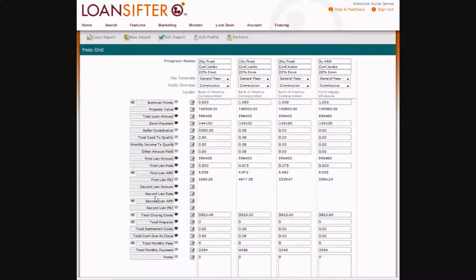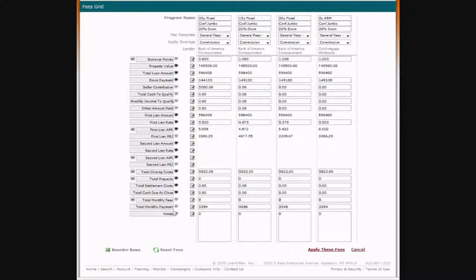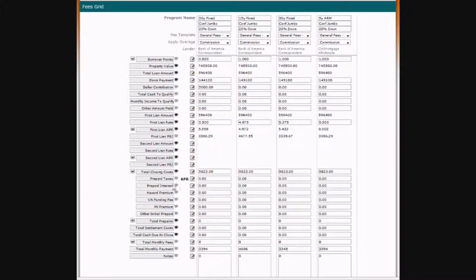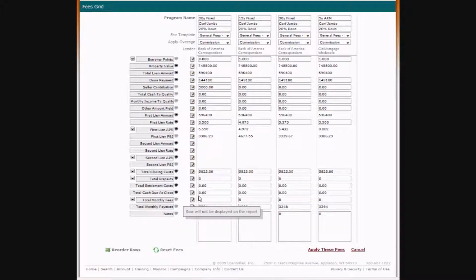Now I do want to point out some of these, for example, the total prepaids. So it's going to show me a list of all these. Now these may be prepaids that I want to include in a total prepaid, but maybe I don't want to show them all in the list, or maybe you want to show just prepaid taxes. Whatever it is, again, you have the ability to hide or unhide these. Even though they're hidden inside here, you can hide or unhide them in the report. You can also reorder all of these, so you can reorder right here.